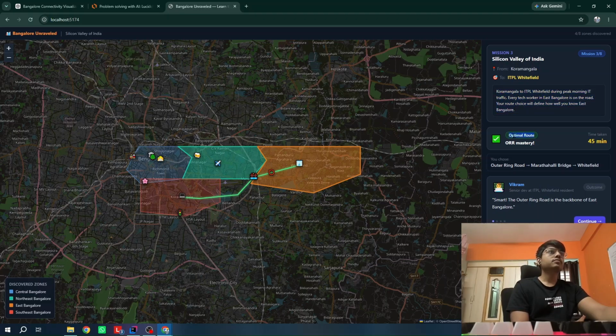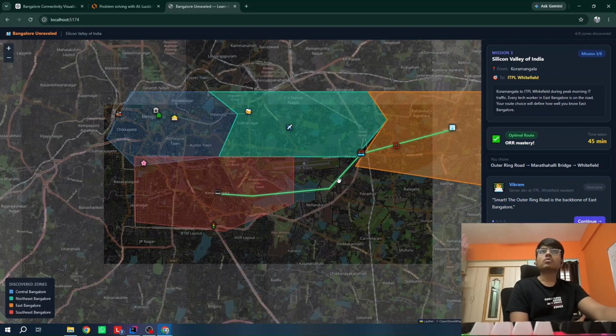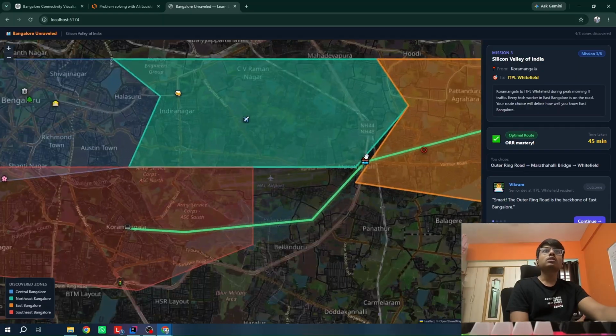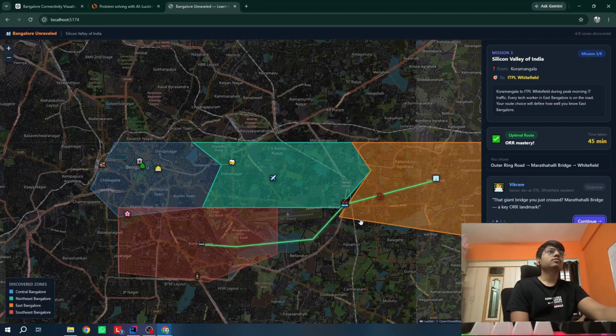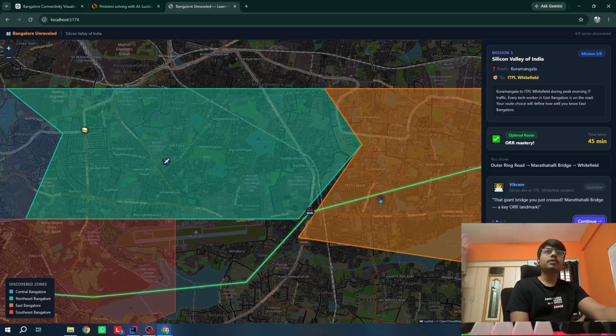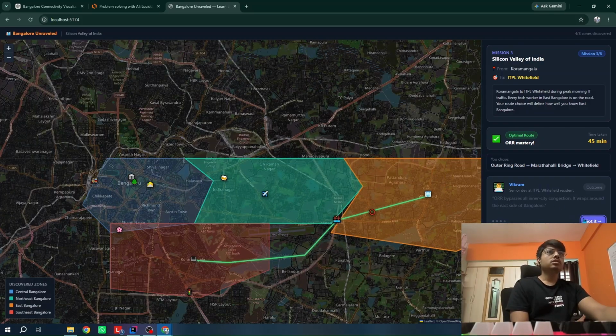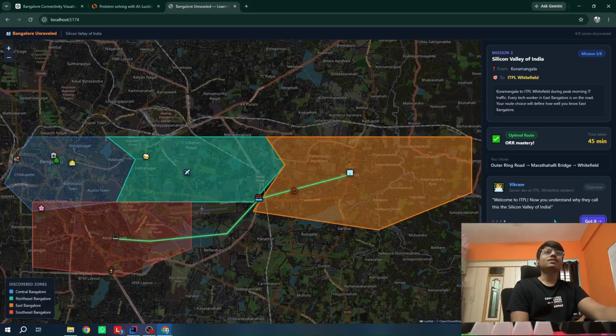Alright, this looks like the optimal route as well. Outer Ring Road is the backbone of East Bangalore. This is the Outer Ring Road. What exactly is this? Marathahalli bypass. Got it. A giant bridge you just crossed, Marathahalli Bridge, a key ORR landmark. This is the ITPL, is it? Welcome to ITPL. Now you understand why they call this the Silicon Valley of India.